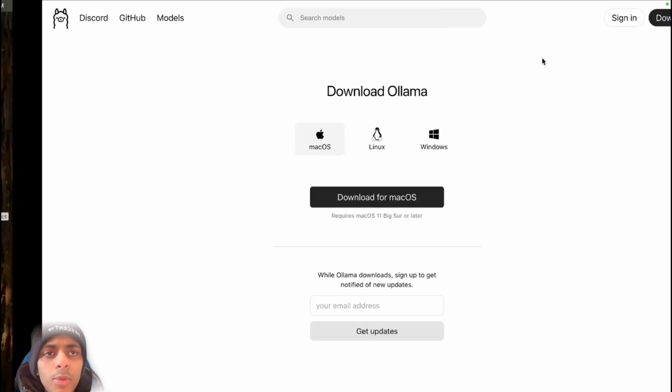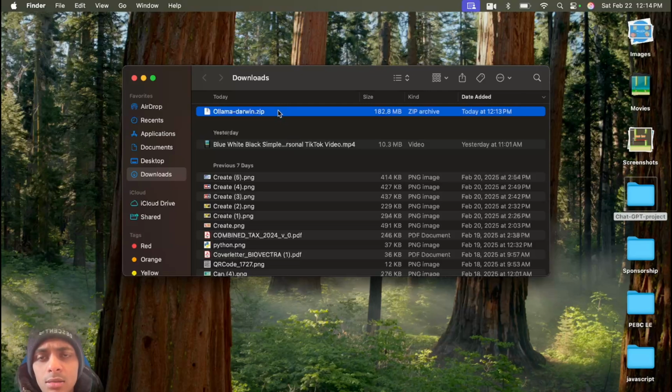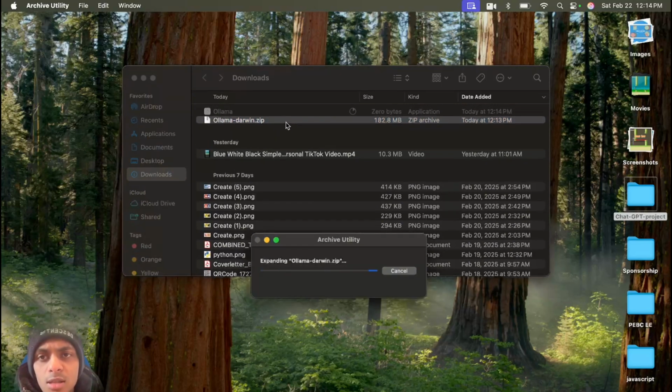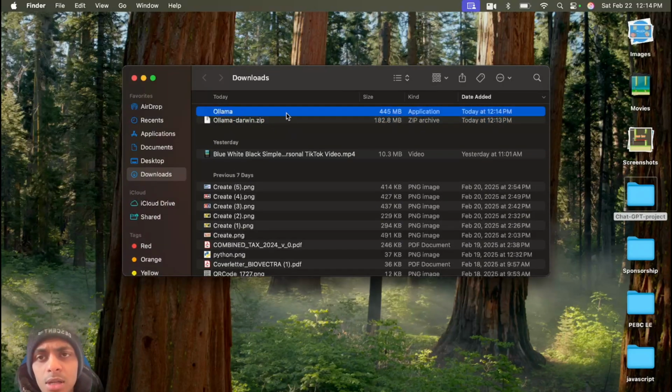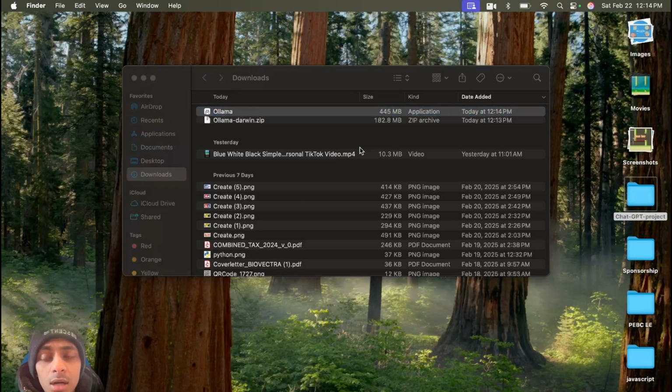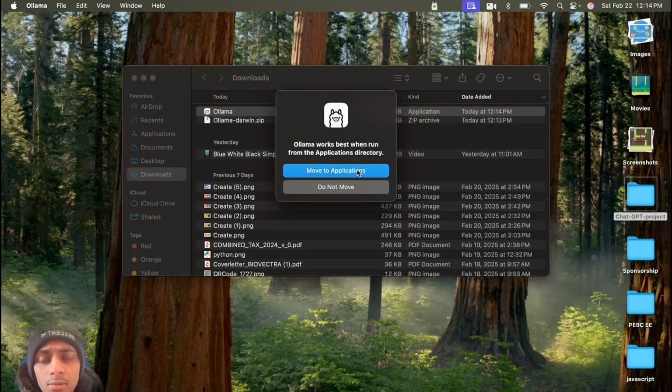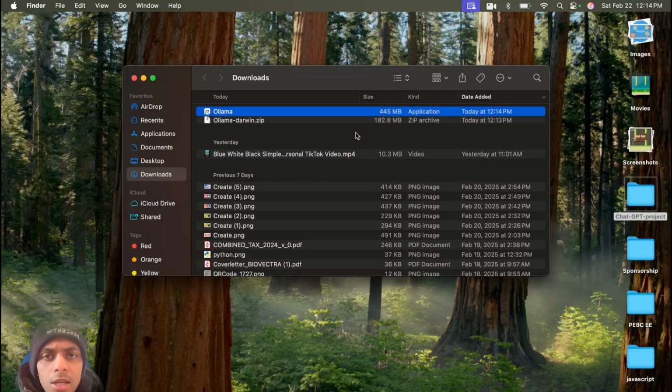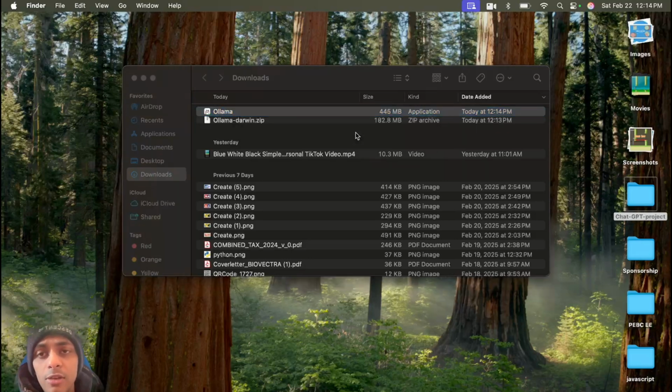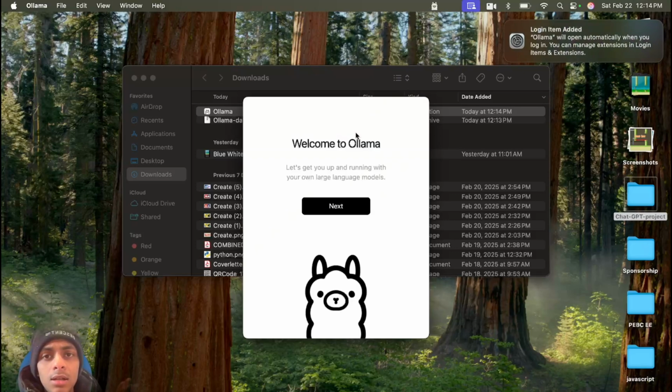Once downloaded, open the file and click on the zip file to unzip it. Once unzipped, we'll see the application with 445 megabytes. I'm going to double click on the application so that it can open up. The initial setup needs a click or two of open. I'm going to move it to Applications and it's still verifying a few items. Ta-da! We are in the application.